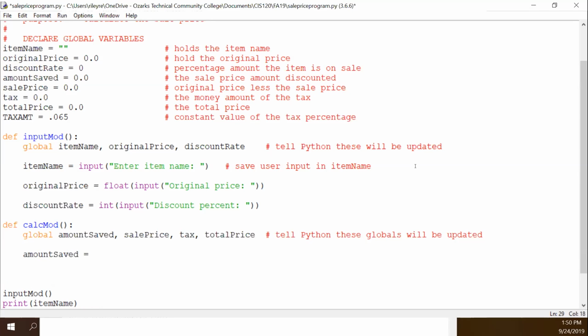So we said the formula for that is the original price times, and then within parentheses, our discount rate divided by 100.